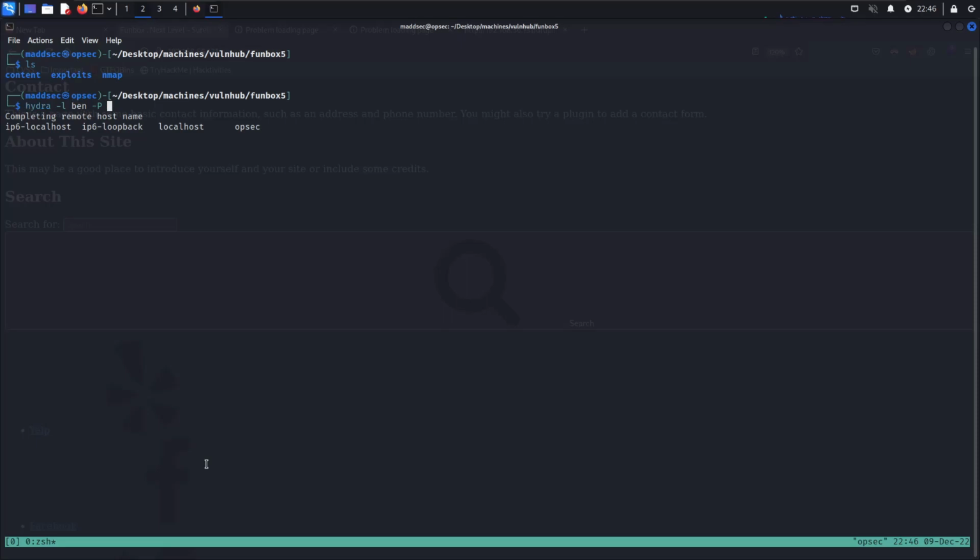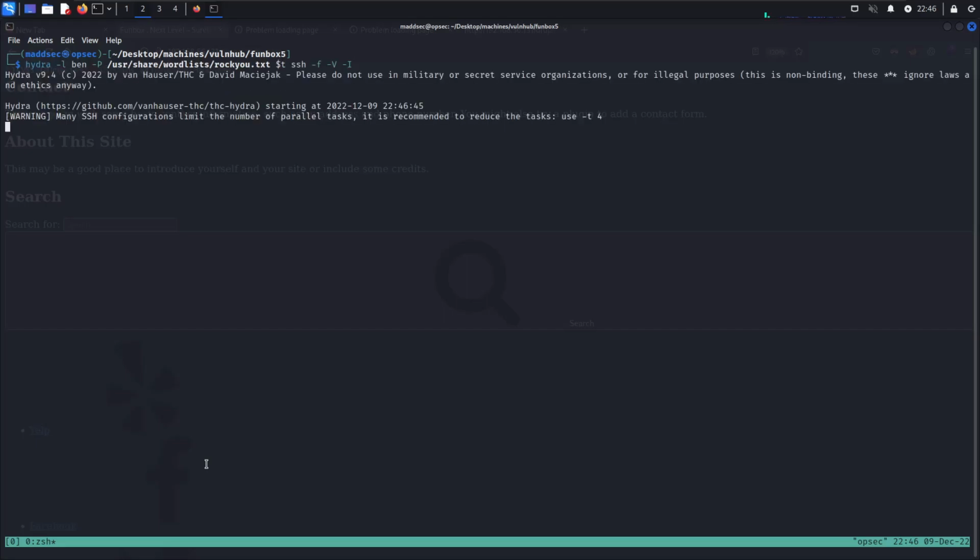So it's here: Hydra, user share wordlist Rocky, my target IP, SSH, with the f flag to stop when you find a valid combination. Yeah, just like that.